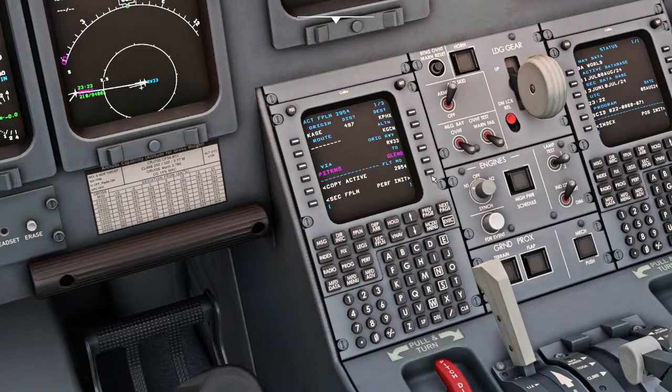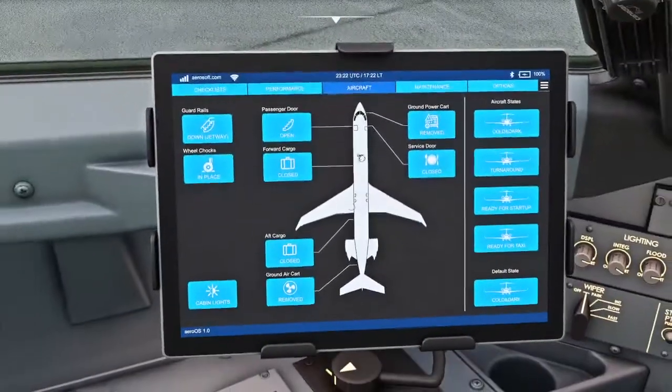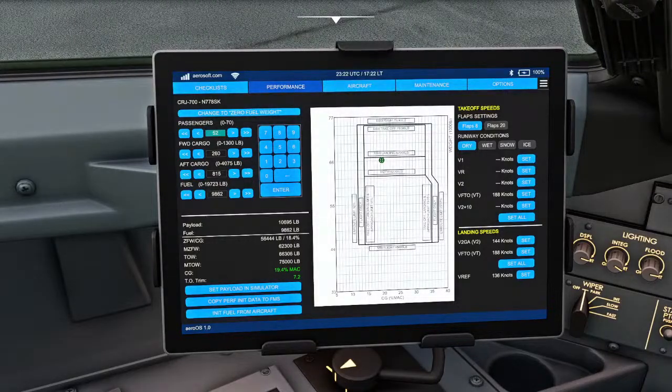So VNAV is done. We're going to come back to here and go to perf init, but we're going to do it first on the tablet. Passengers on today's flight is going to be 62. 62 passengers on board, and the cargo total, we're going to kick this up to 1,000. So 1,000 in the front, 825 in the back. Or maybe we should do just 825 in the front and 1,000 in the back.